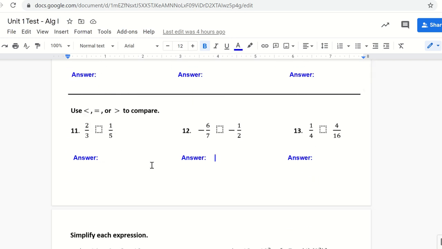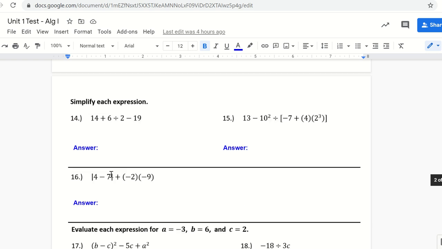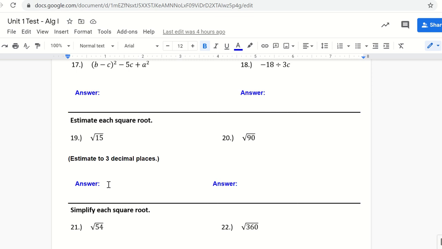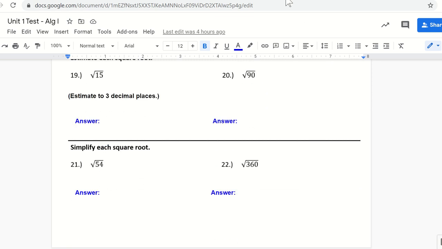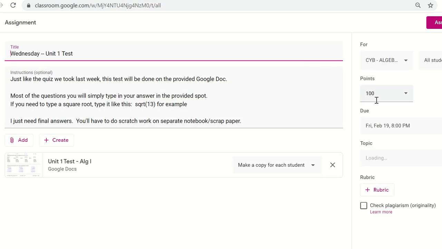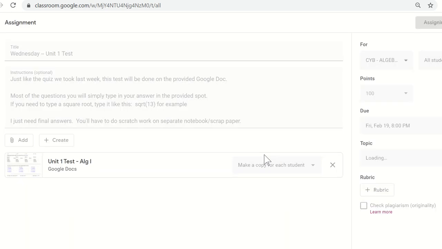Again, what I want to see here is either a less than, an equal sign, or a greater than. Those are on your keyboard. You should have no problem typing a less than symbol, an equal sign, or a greater than symbol in those locations. Final answers. Estimate to 3 decimal places. Pretty self-explanatory. So I will assign that right now, as you see here. Assign.